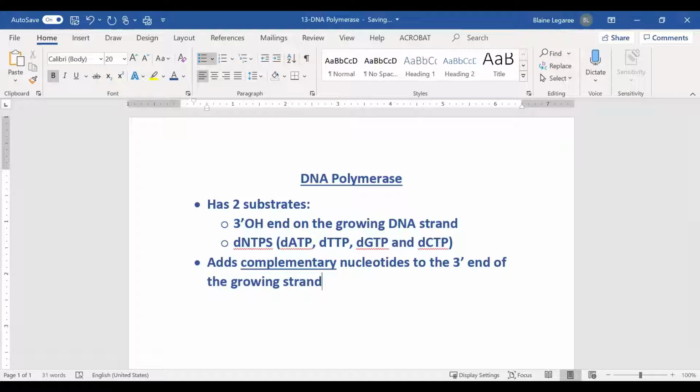Remember, it's got to be complementary. We're not just adding in any old nucleotide. It has to look at a template strand and see, okay, there's an A over there, so I'm going to add a T now. There's a G over there, so I'm going to add a C now, and so on. Like I said, there are a couple other notes about this: it requires a primer. So what is a primer? A primer is a free, maybe free is the wrong word for this.